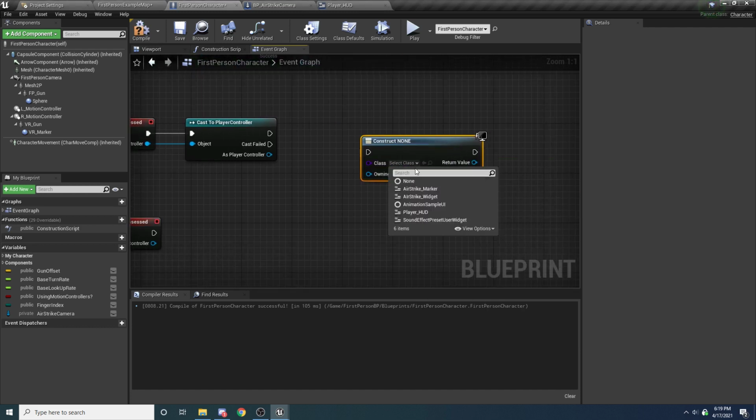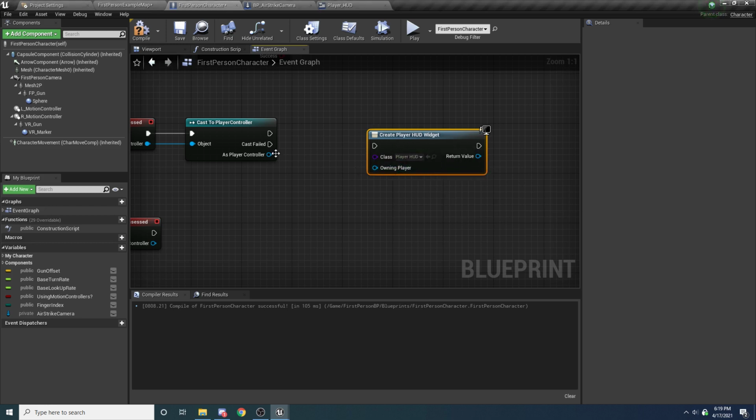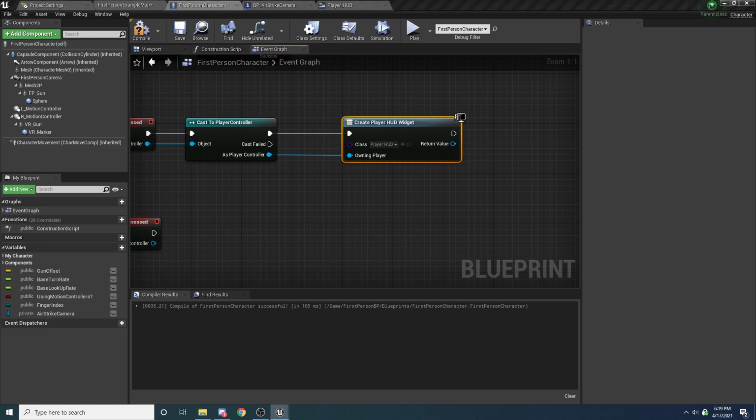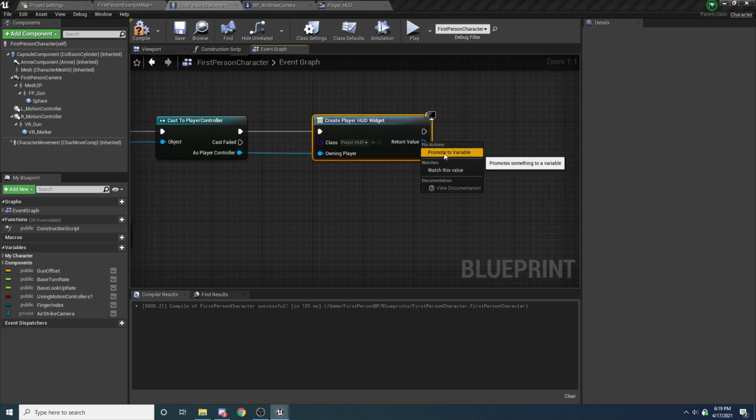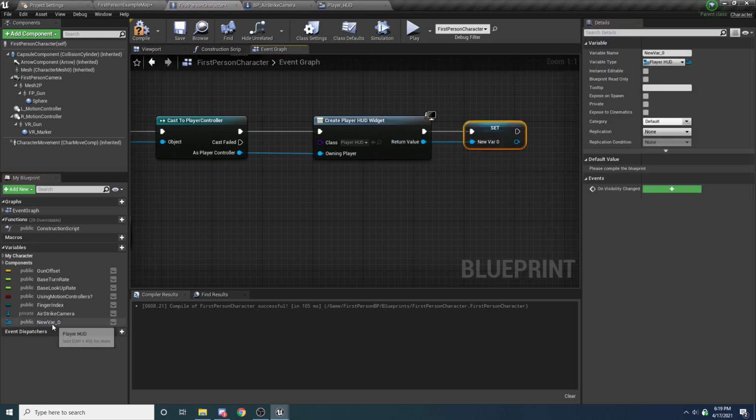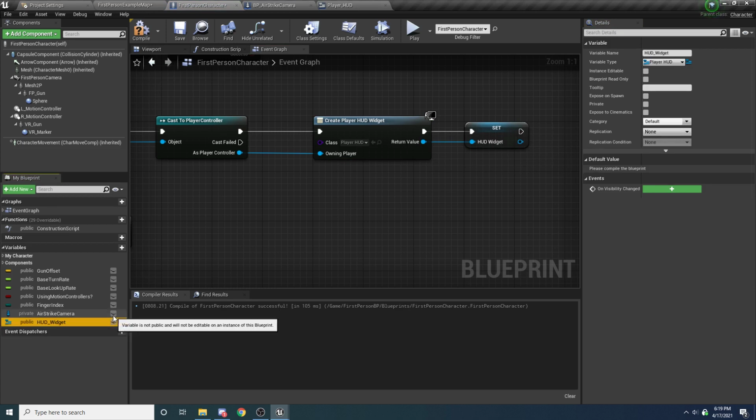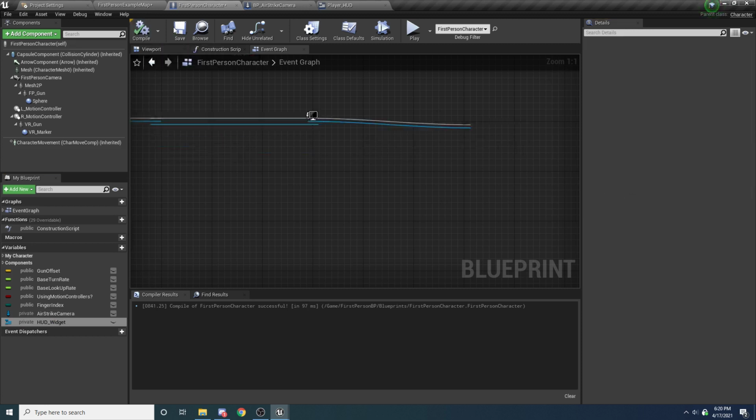And the widget we want to create is our player HUD. The owning player is obviously this guy right here. And then we want to take this and we want to save this. So right click, promote to variable. And we'll rename this to HUD_Widget. And then we can set this to private as well because nobody else needs access to it.